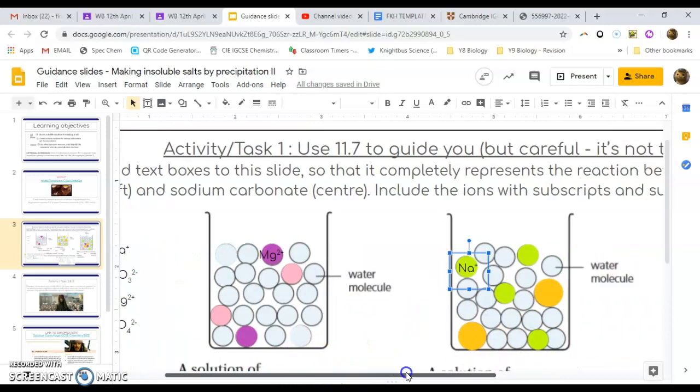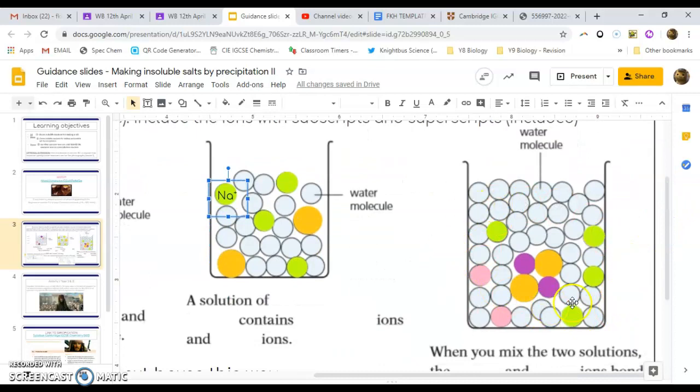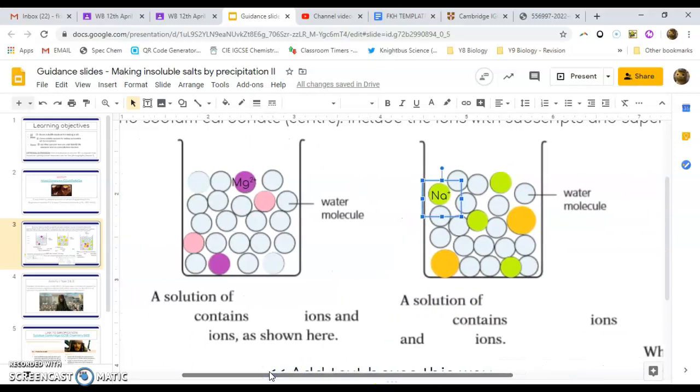Okay? And then what you do is you add those labels to this diagram here. Okay? You're not going to mess up any of the circles. I've drawn this and I've kept it as one image. So the only thing that you're moving around and labeling are the ions. It's going to take time, but you should be able to start enjoying it once you know exactly what it is that you need to do.